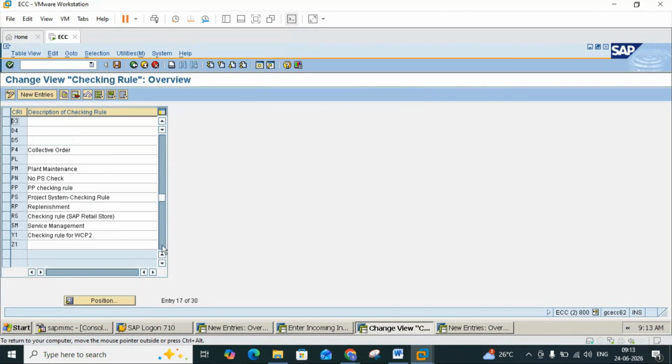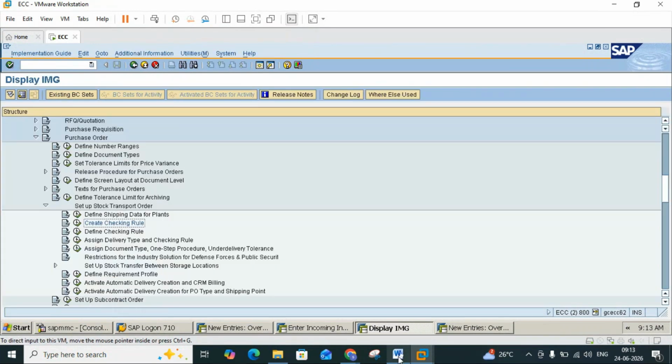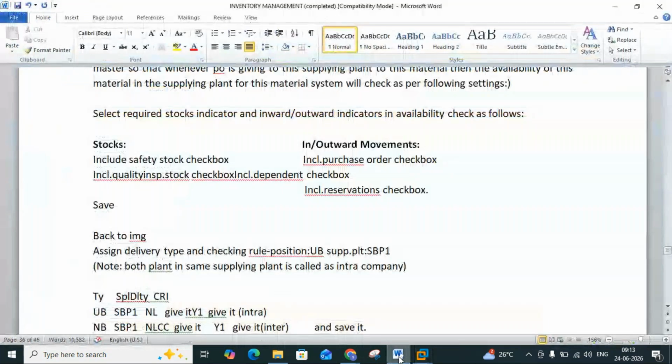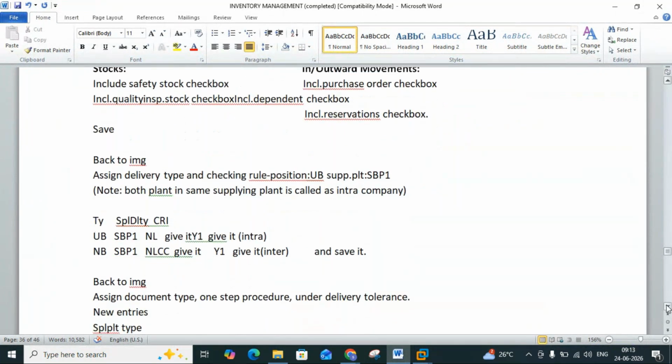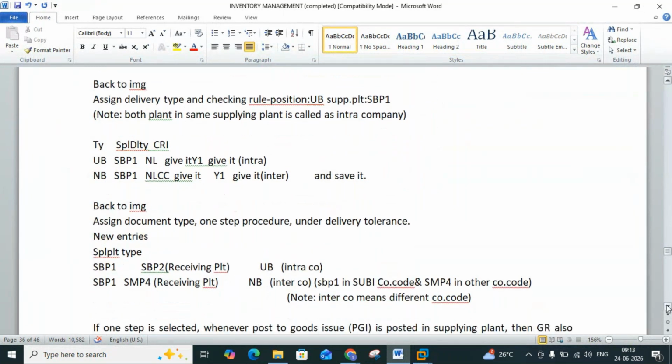So the checking rule I'll take for the P1 supplying plan, not receiving. Okay, saving this. Yeah. So after this, these are the settings we need to tell the interviewer, from the perspective of what we are doing. Assign delivery type and checking.